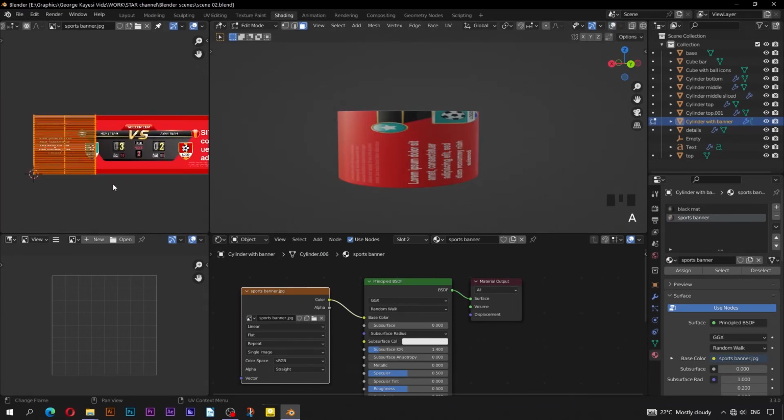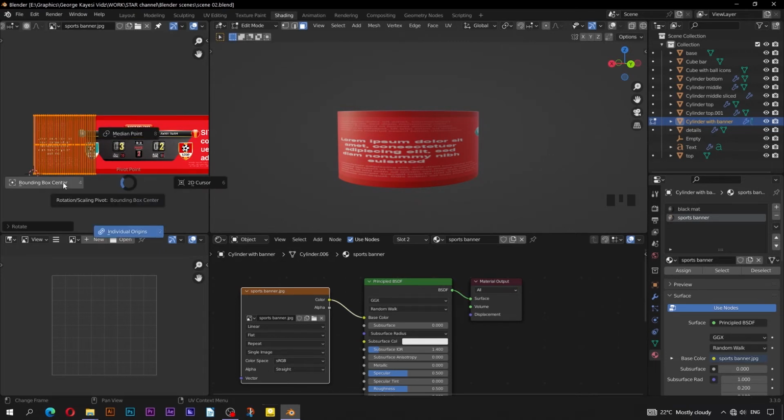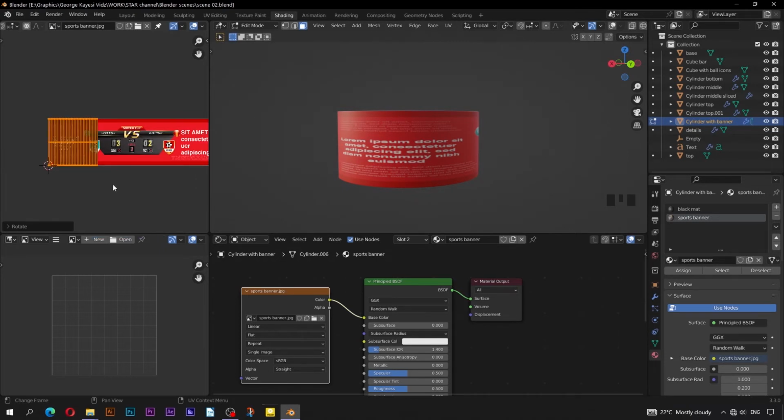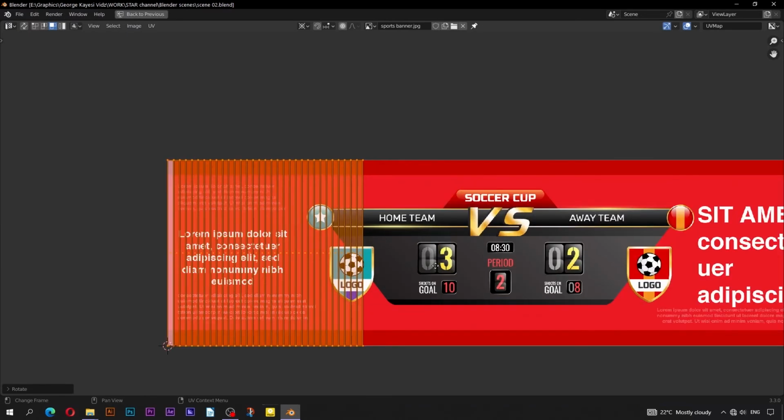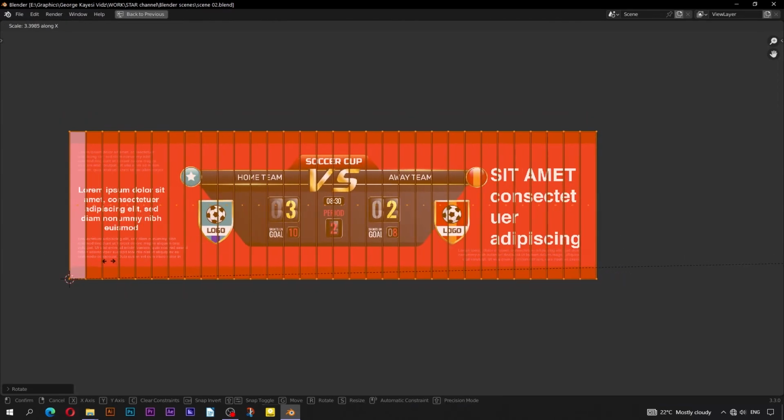Press A to select these faces. Rotate them by -90. We need to scale this UV map from where this 2D cursor is located. Shift S, then select 2D cursor. Control space to increase this area. Press S, then X to lock it horizontally.